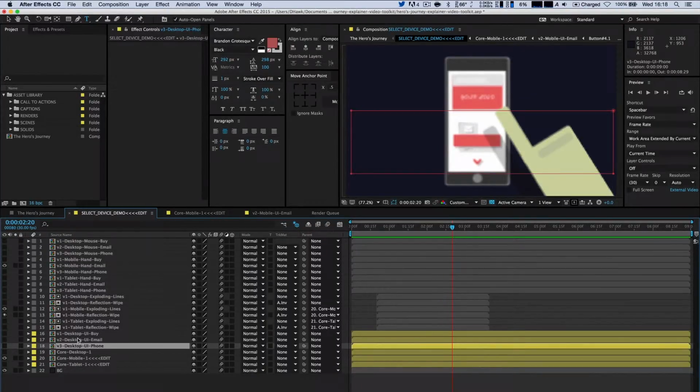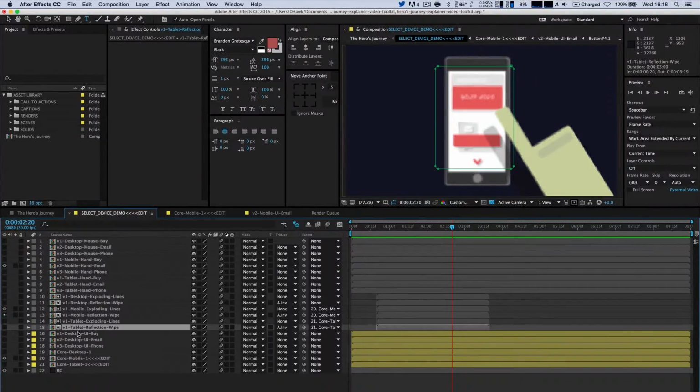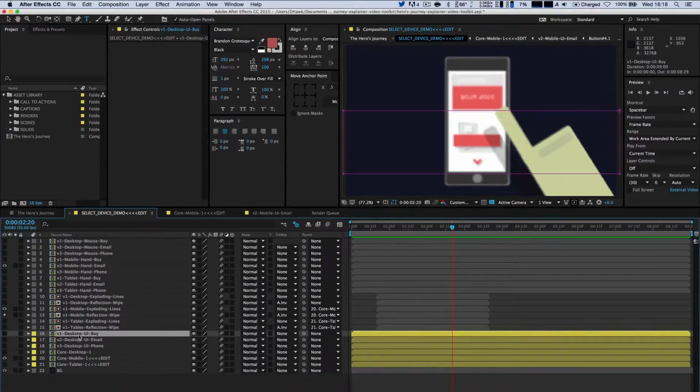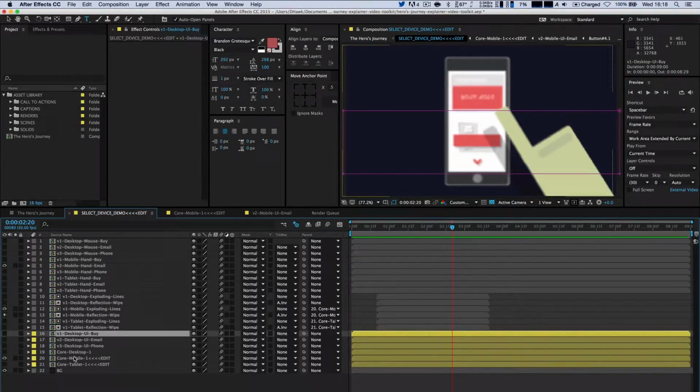These three layers are for the desktop, so we don't need to see that. Again, it really is intuitive. You simply enable them if you so choose. For example, I want the desktop, I want the buy sequence, you simply enable that. And then down here we've got the core desktop, which we can enable, and then it shows the framework of that demo. For this scenario we don't actually need that, so we're going to disable that.